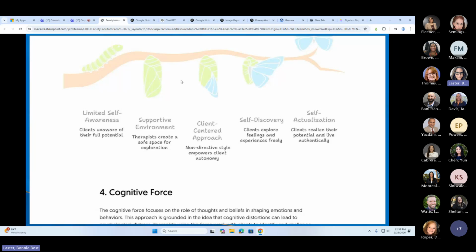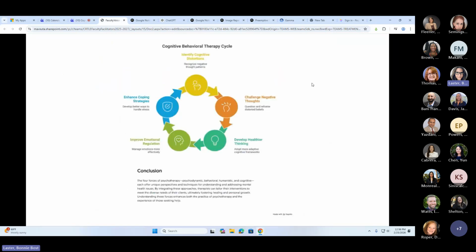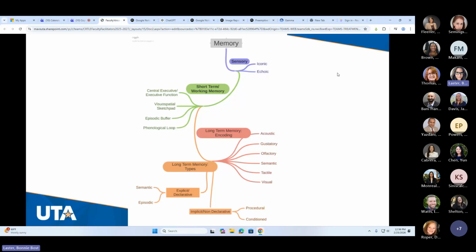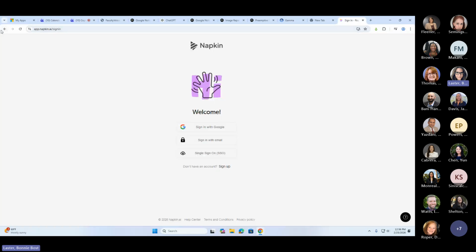And they actually gave me this whole emerging from the cocoon into a butterfly, which is really a good representation of self-actualization. Again, I didn't prompt this. This is just one of the options they gave me. Here's a cognitive behavioral therapy cycle. Challenging negative thoughts, developing healthier thinking, improving emotional regulation. As you can see here, this one I decided to make a little more colorful. They gave me the option of more pastel colors, primary colors, etc. And before I go to CRTLE, let me just jump back over here.